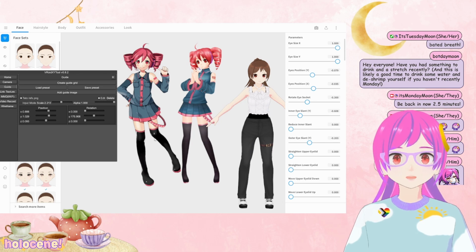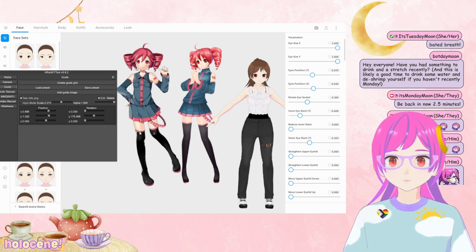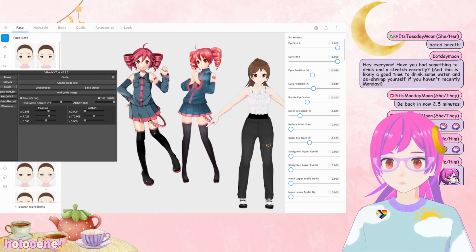But yeah, that's really how VRoid works, is you sit down, you go, can this be made in VRoid Studio? Can this be made in Blender?